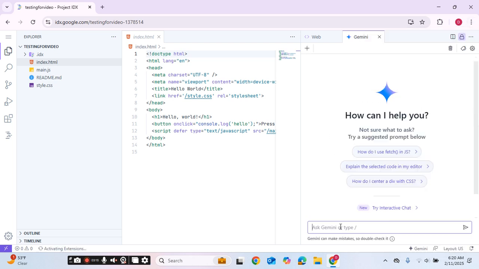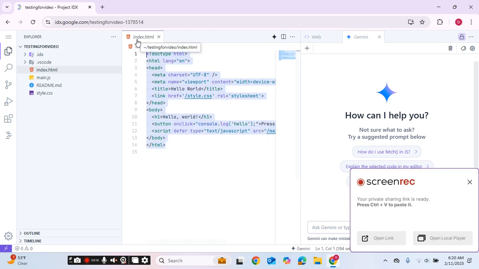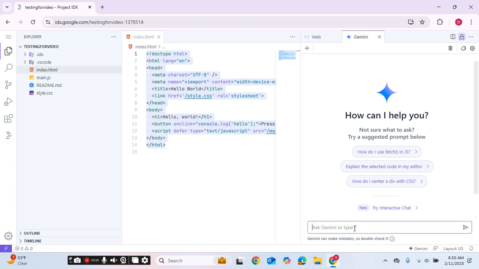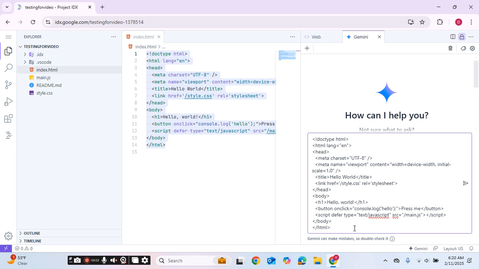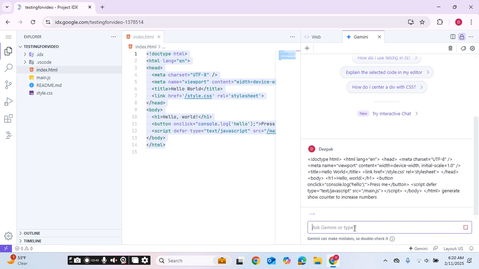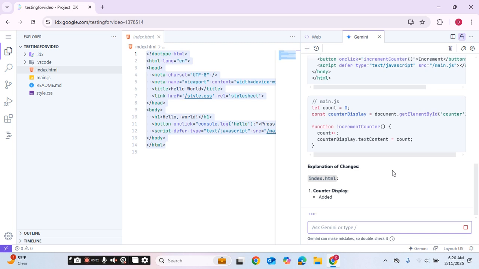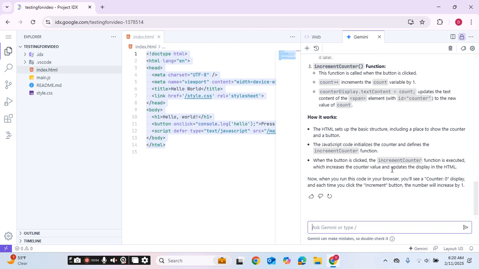Click on continue. Now copy this entire page, paste it over here, and you can ask Gemini to generate login buttons. Or what you can do is type show counter to increase numbers and press enter key. Whatever is your requirement, based on your requirement, you can type the prompt. It will automatically edit the page and create the entire solution for you.